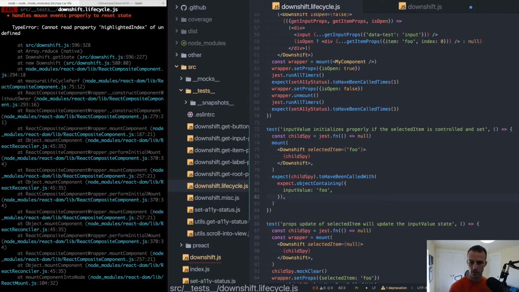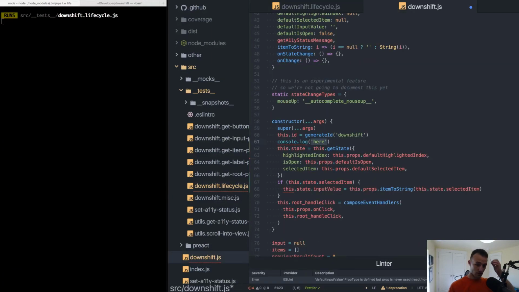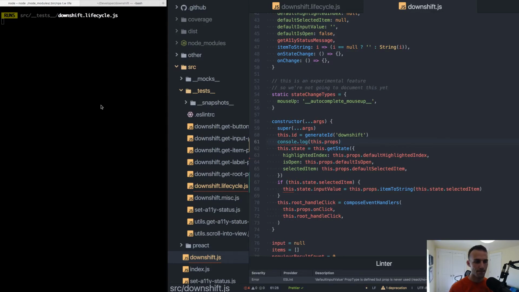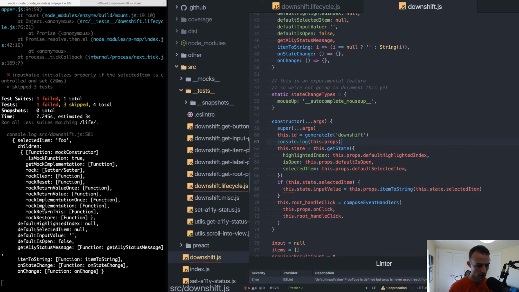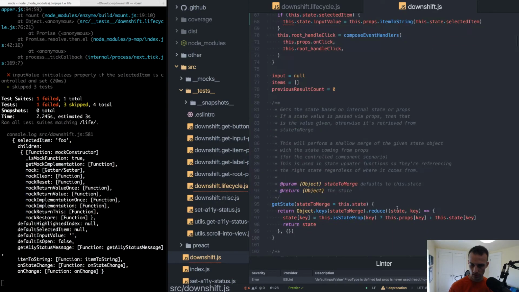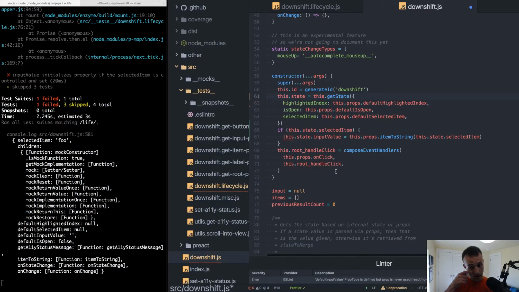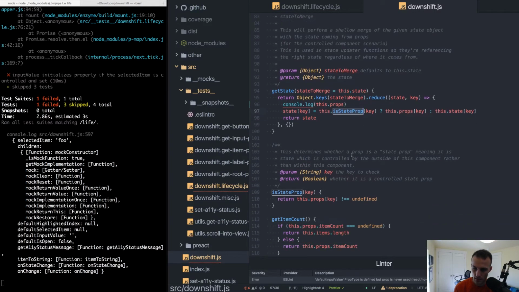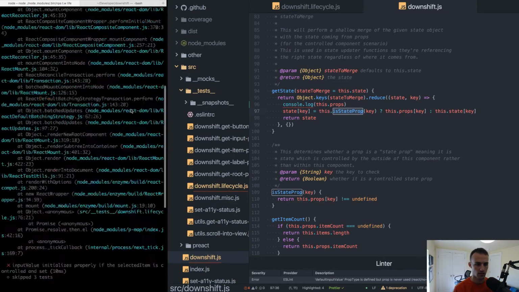Let's do console log here, and actually let's do it only on this test. This.props. Yep, we've got this.props. This is an arrow function, so we don't need to worry about this. This.props. Get rid of this thing. It's exactly what I expect it to be. What the?